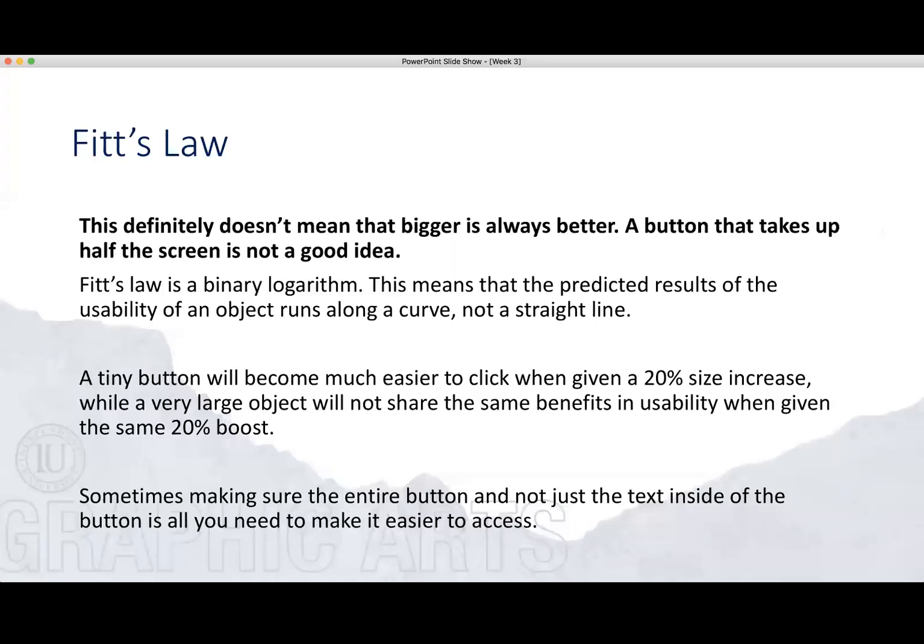Fitts Law is a binary logarithm. This means that the predicted results of the usability of an object runs along a curve, not a straight line. A tiny button will become much easier to click when given a 20% size increase, while a very large object will not share the same benefits and usability when given the same 20% boost. Sometimes making sure the entire button, and not just the text inside of the button, is clickable is all you need to make it easier to access, which means you may not need to change the size of the button itself. You just need to change the size of the text inside that button.